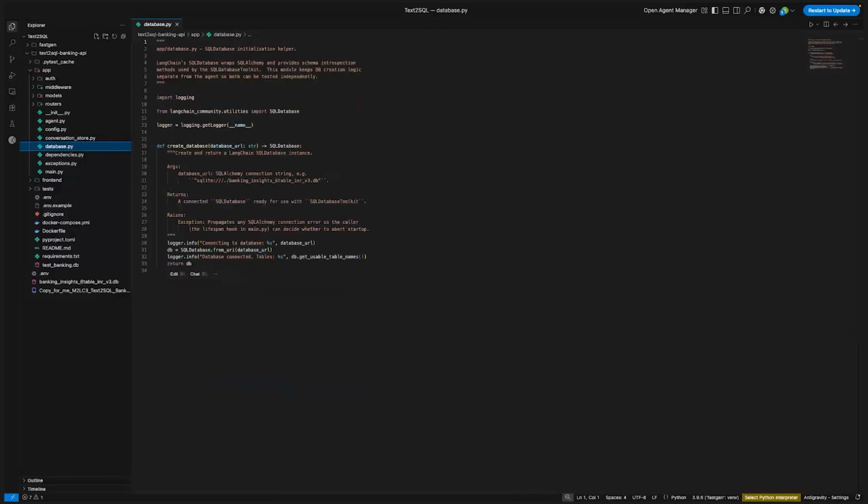Next, we have database.py. Here is only one function which takes the database URL string and returns a LangChain SQL database object. LangChain's SQL database wraps SQLAlchemy and adds a schema introspection method the agent's SQL toolkit needs to describe the tables to the LLM.